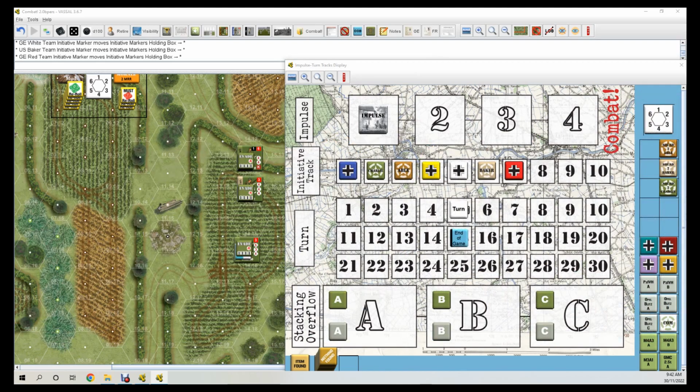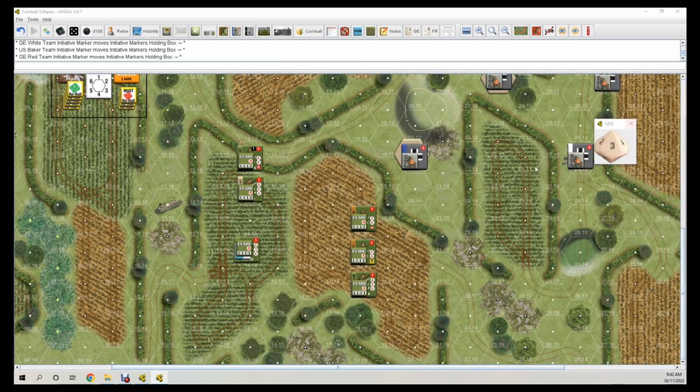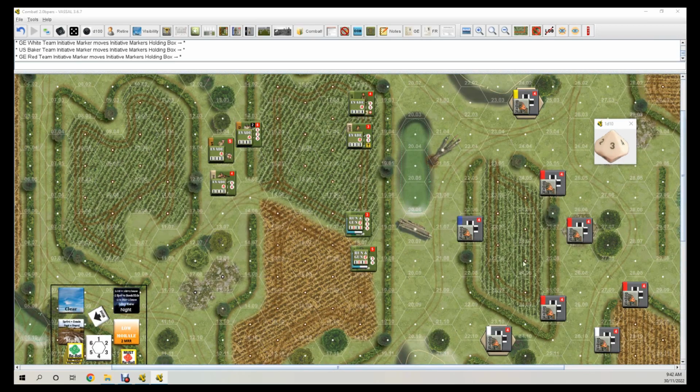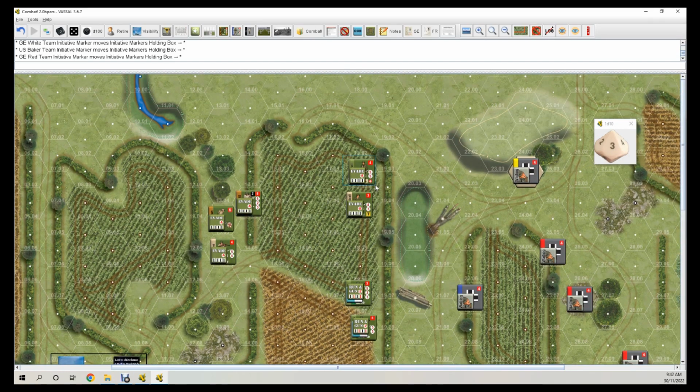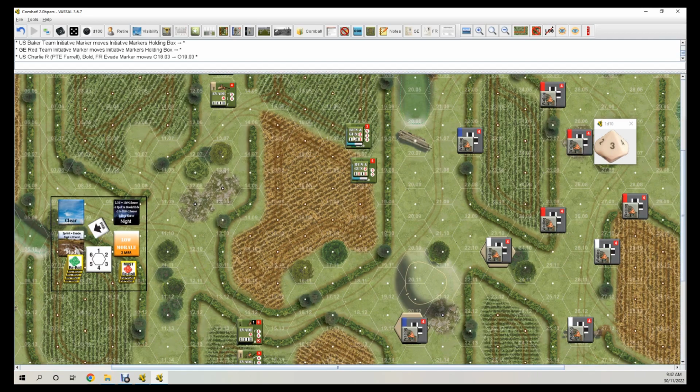Okay, let's see what happens. Baloo, nothing to do. Can't see anybody. Charlie evades up this way. Charlie's two here. And we have no order in Bocage, which is a minus two to spot. So we'll try here first.